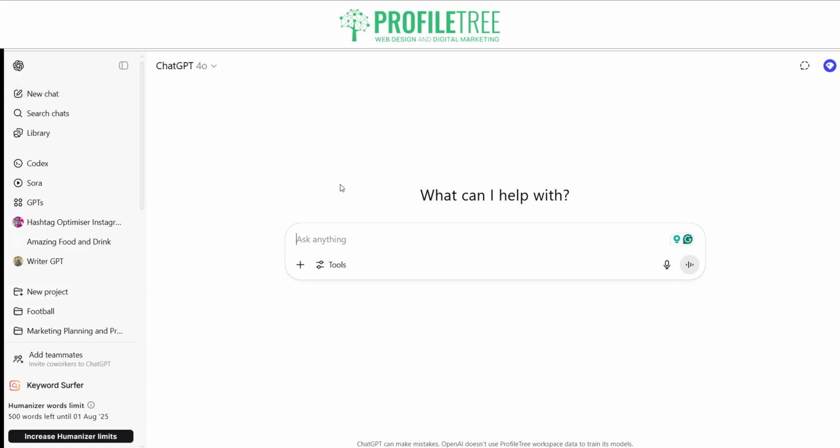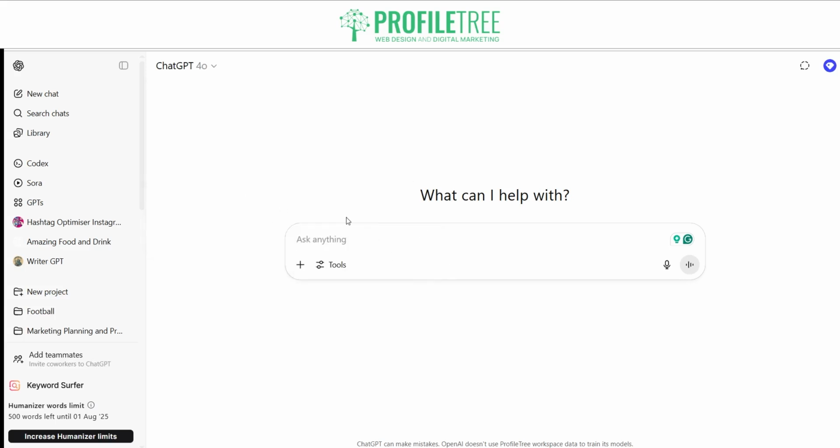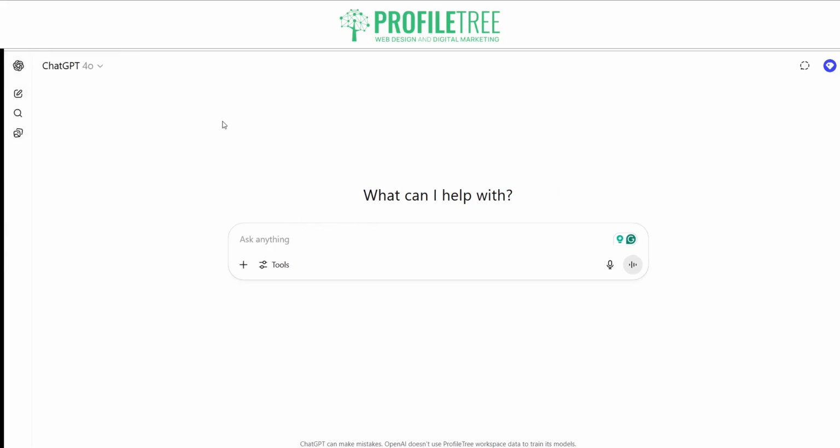So on the top left as well, you have your different models. You'll have the 4.0, you've got 0.3, 0.3 Pro, there's a mini high, and there's several different more models as well. So the one that I typically would use is the 4.0. It is very simple to use this platform. It'll be able to help you out with creating documents, Excel sheets. You can even get some social media content out of it, or you can use it to alter and change an image, which is pretty amazing for what it could do.